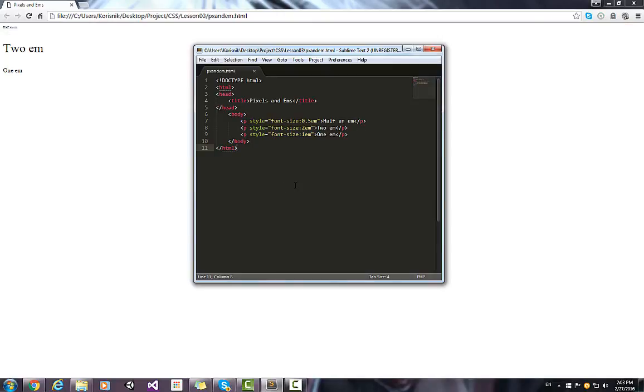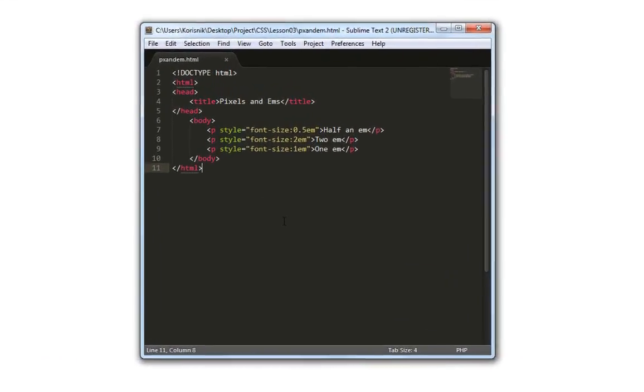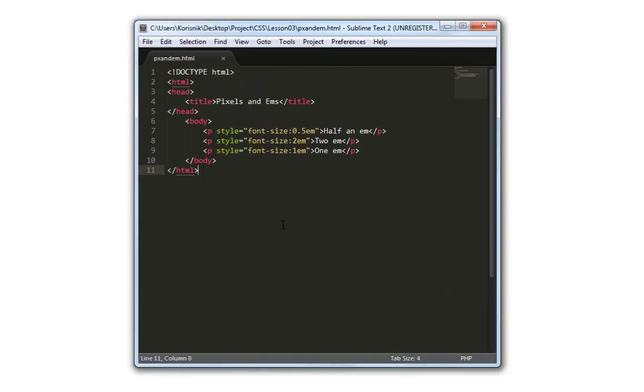Okay, so now let's talk about pixels and ems. So up until now, when you were adjusting font size, you used the unit pixel, right? For pixels, or px, I guess. So we would say something like font size, and then we would say 2 pixels or something like that. And as you can see now, we have these ems right here.